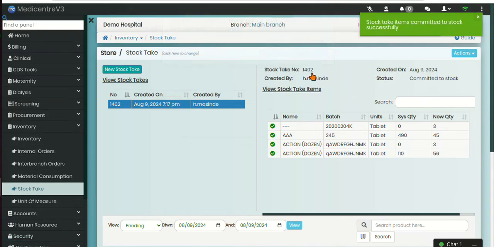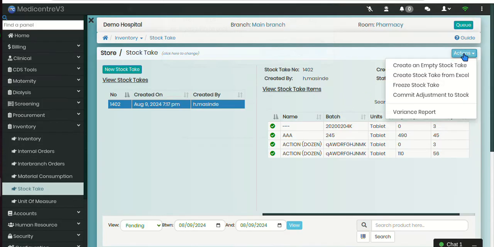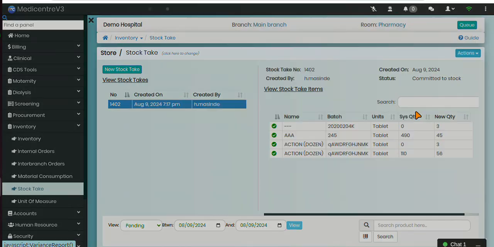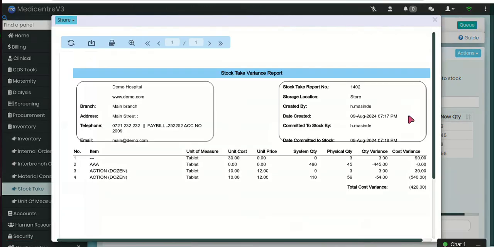Now, let's examine the variance report to see how the stocktake has affected both quantity variance and cost variance. To access the variance report, click on the Actions button and select Variance Report from the list. In the subsequent window, the system will display the stocktake variance report with company information on your left and stocktake analysis details on your right, as shown.